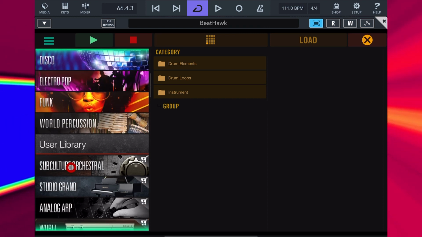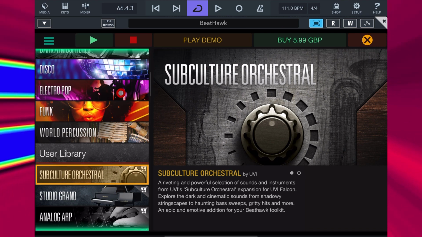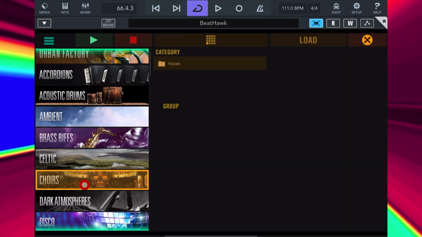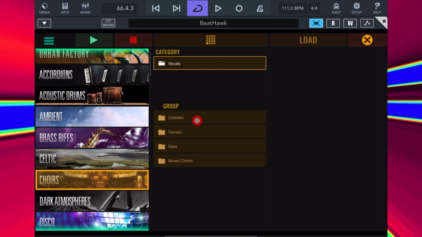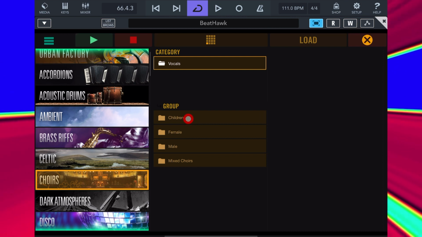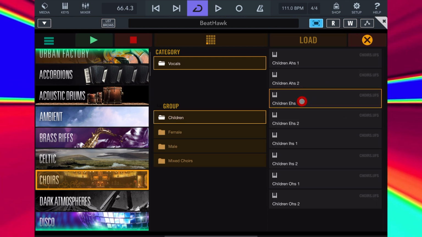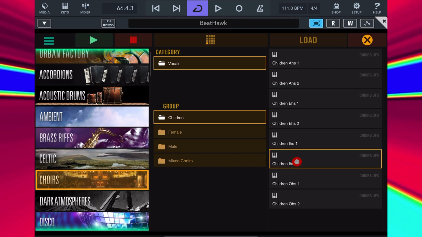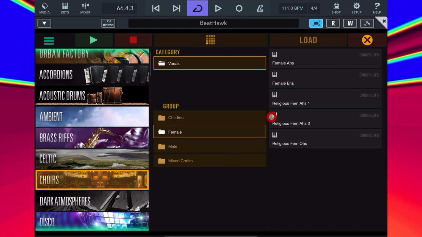I'm quite curious about this one. That looks very interesting, but that's me wandering off the plot. Up here, I just want to click on choirs and show you this. If I click on this vocals folder, you'll see the choirs are divided into children, female, male, and mixed choirs. So if I click on children, then we click over here and we get an example of what that particular one will sound like.